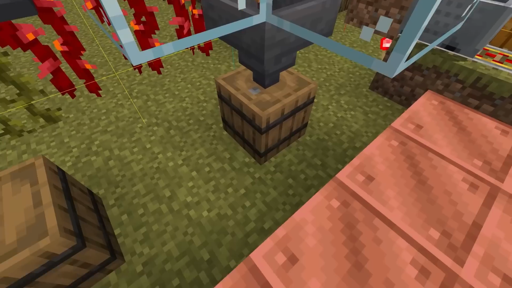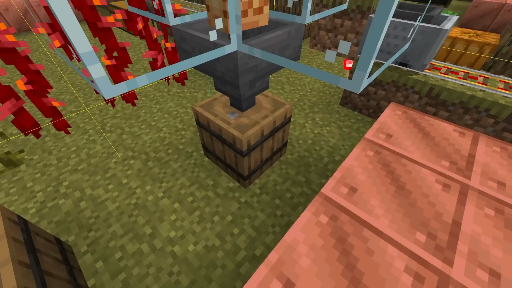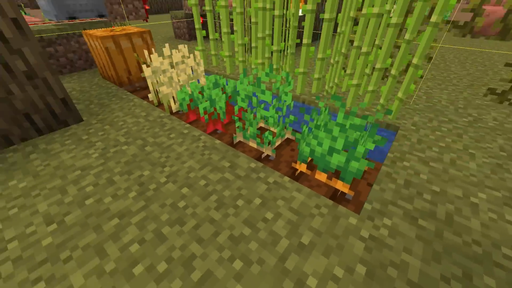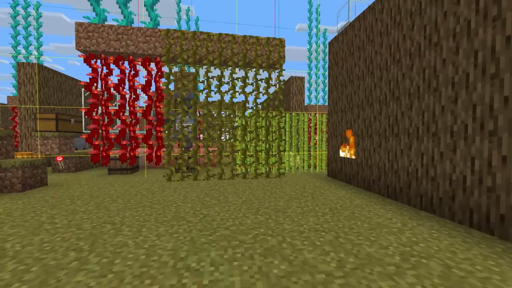My chicken, how did my chicken do? Well, it laid about 17 eggs. Beautiful. How about my crops? Yep, sugarcane fully grown. All of my other crops fully grown. Yeah, so we're looking pretty good.